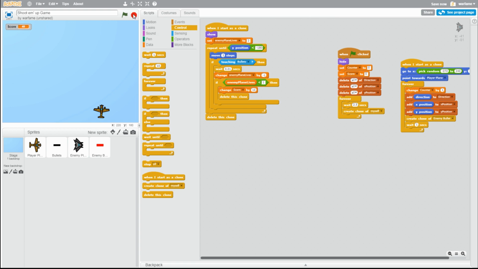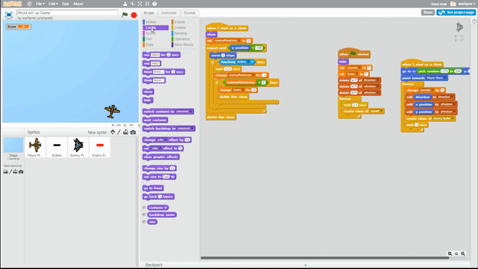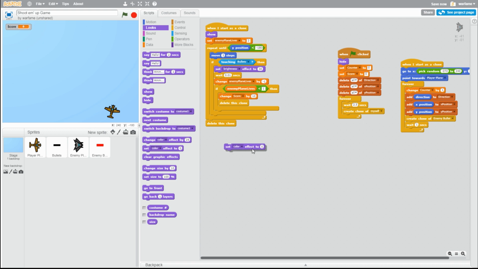Cool. Now I sort of want the enemy planes to have this little brightness effect once it gets hit, so you actually know when you hit the enemy planes. So to do that, let's go to looks. Let's grab a set color effect to, and let's change that to set brightness effect to. And I'll just say maybe 30 to start off with. And let's put this in the if touching bullets. So let's set the brightness effect to 30. Then let's wait 0.01 seconds. And then let's set the brightness effect back to 0. So this makes the whole sprite a little bit brighter once it gets hit by the bullet.